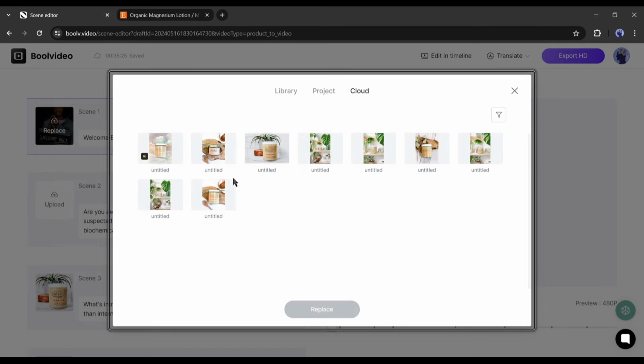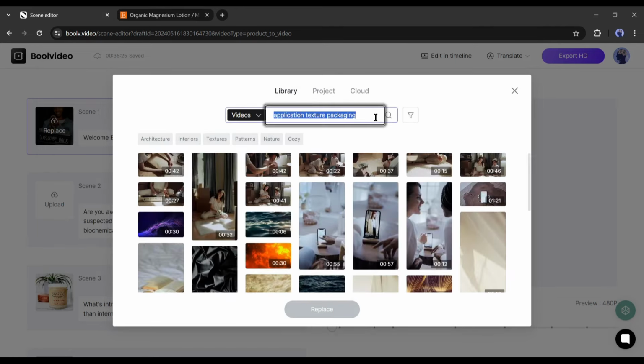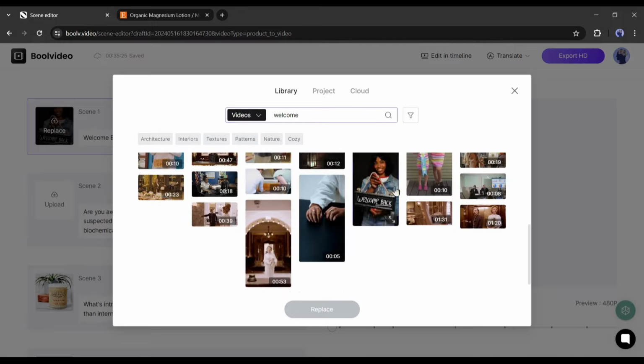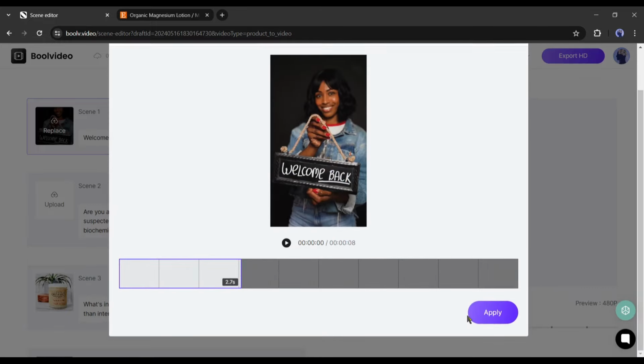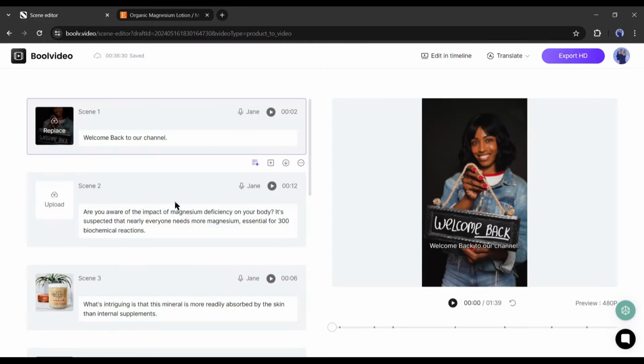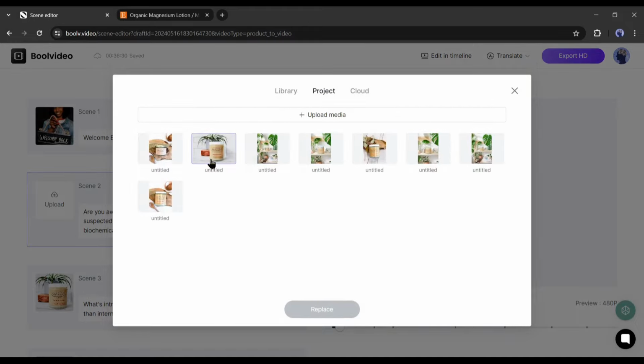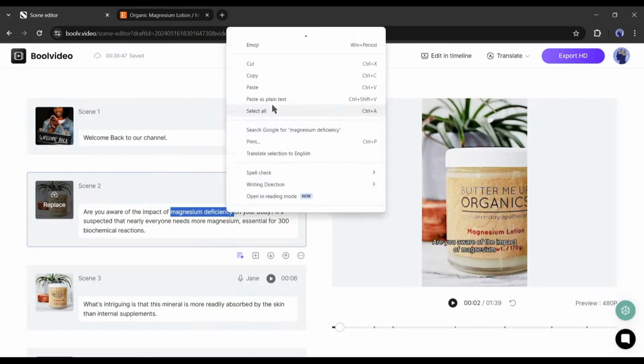Next on the Cloud tab, you will find the media you have uploaded on BoolVideo. Find the best footage for your scene and then click on the Replace button. And here it is, our scene visuals are ready. In this way, customize all the scenes if needed.